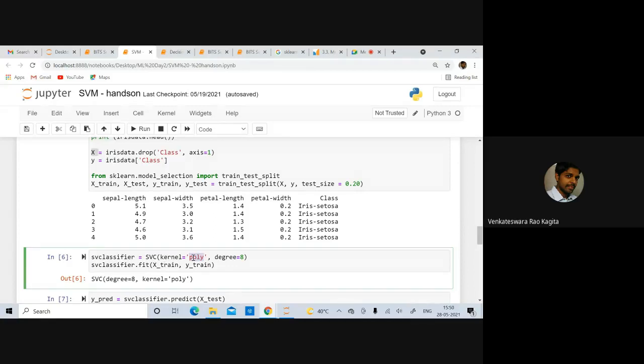So the kernel is a polynomial kernel and degree is equivalent to 8. The degree equivalent to 8 is the parameter required by this polynomial kernel. All the parameters required by a kernel, we pass as parameters to this SVC function.